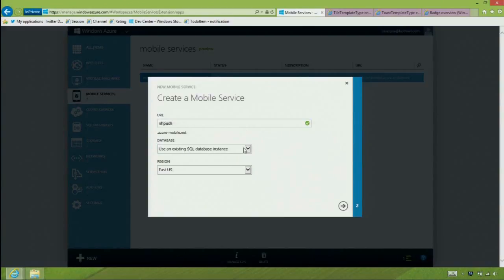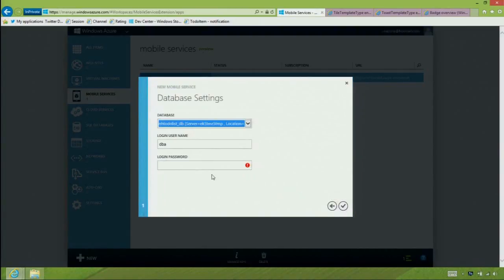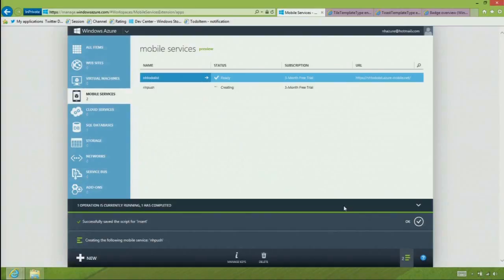and in this case I've already got a mobile service, so I'm going to use an existing SQL database instance. So this mobile service is going to be multi-tenant within the same DB as another one of my mobile services. I'm going to choose to have that mobile service within the East US region. I'm going to now provide the password for my DB server, and I'm going to have that database deployed in the East US as well. So that ensures that my mobile service and my DB are within the same DC. Hit OK.